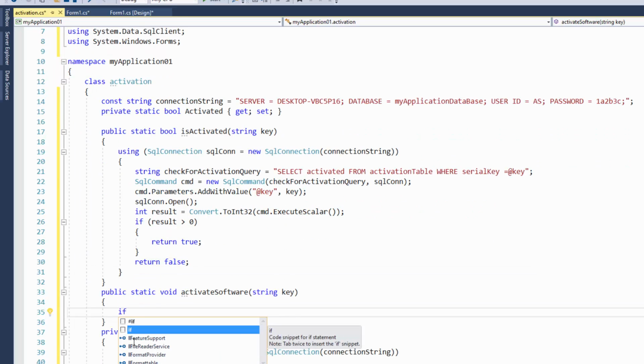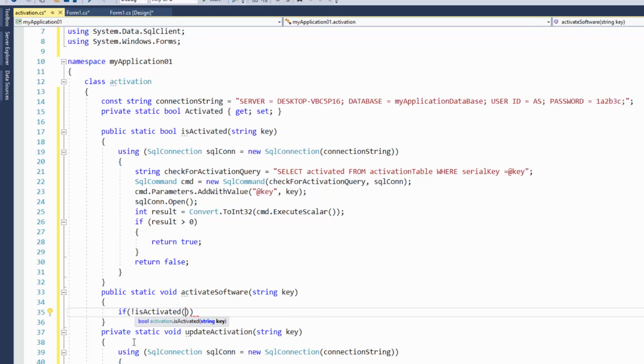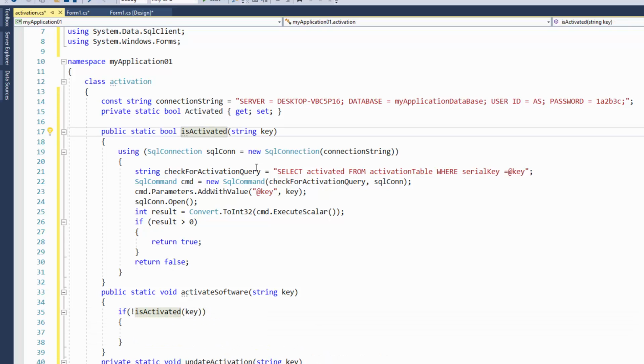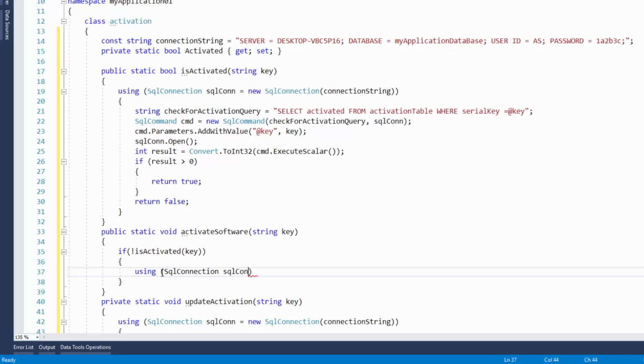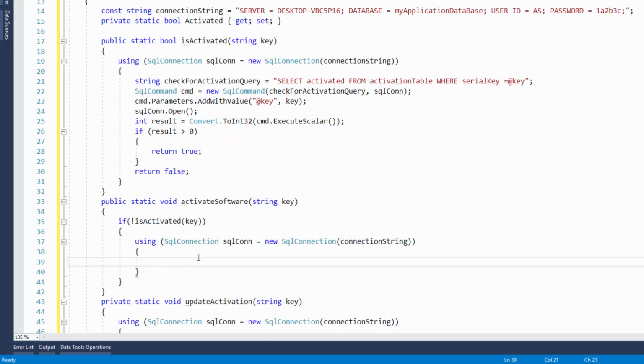We can now, with a twist, say if not is activated, which means that it's going to check to see if it's not activated, and we put in the key. So if not activated, which is that method that we've just created up here, which will check to see if it's activated or if it isn't activated. So if it's not activated, then we're going to be using our SQL again to go to the database, so SQL con, and we'll simply say string check for key, I guess, query.